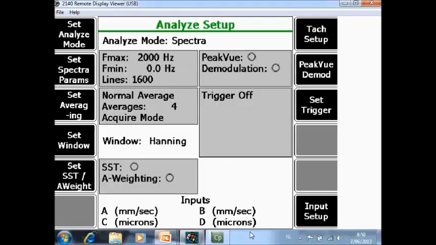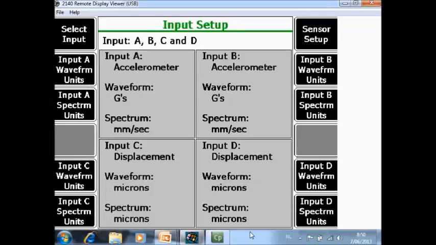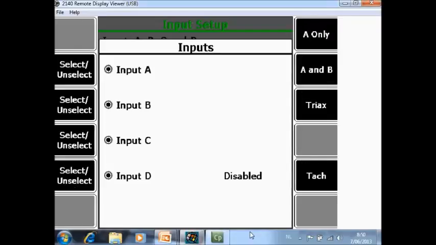Another setting, and very important here, is the input setup F12. Here you specify your sensors. And as you see, select input F1. Here you can choose how many sensors you want to use and how many points you want to measure simultaneously. In this example, I have activated the 4 channels, but of course it's the same concept if you only want to have 1, 2, 3 or 4 channels.